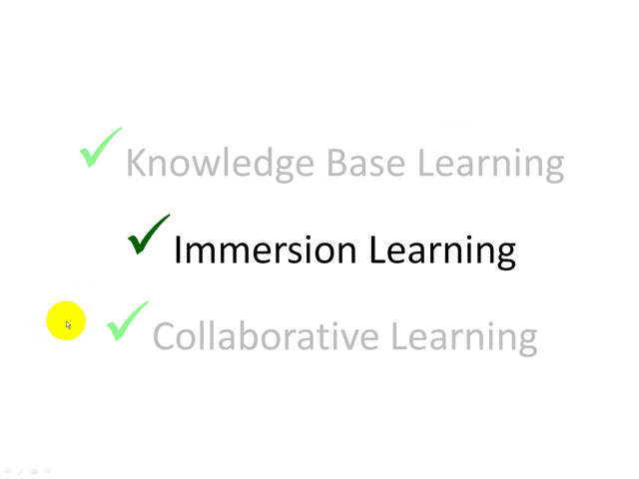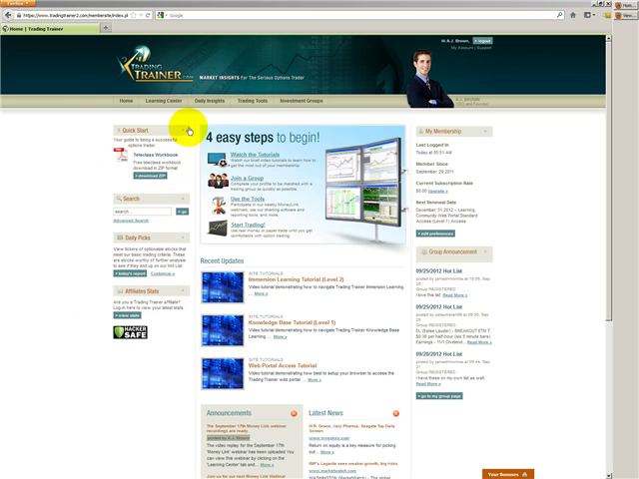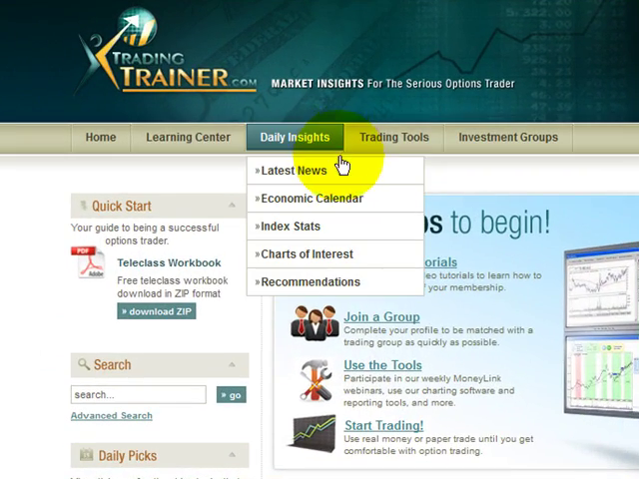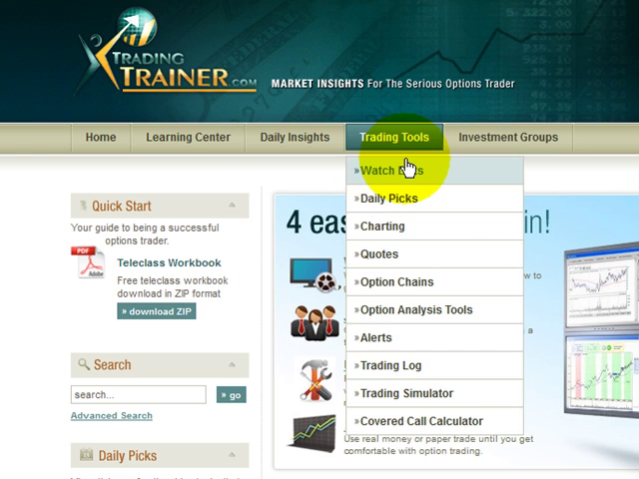Next comes our immersion learning. Immersion learning, of course, is where you're put right into the act of doing it. There's no holding back. This is where you actually learn through guided discovery and even to some extent trial and error. Some of the best learning is done through immersion learning.